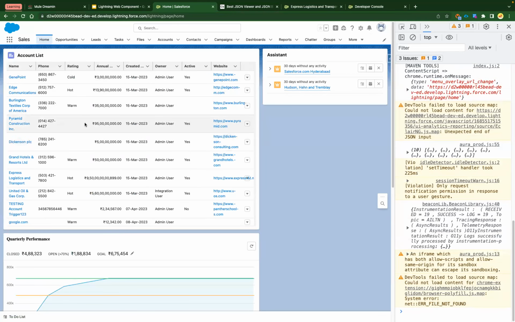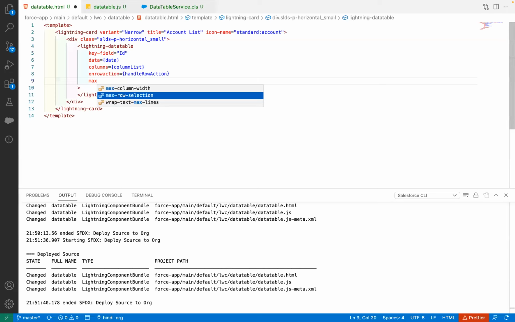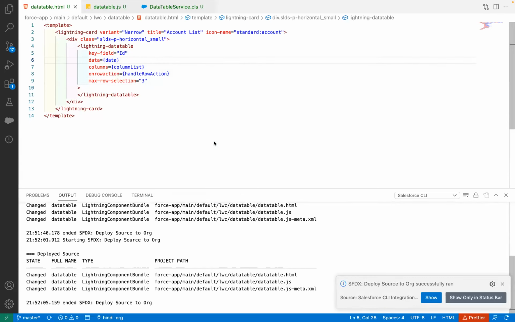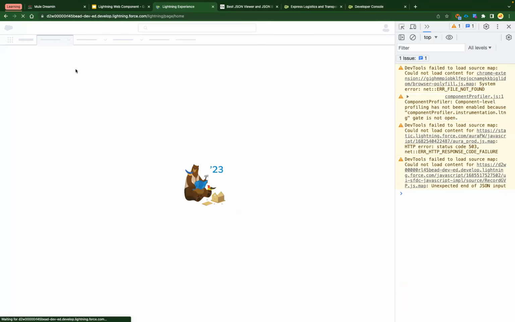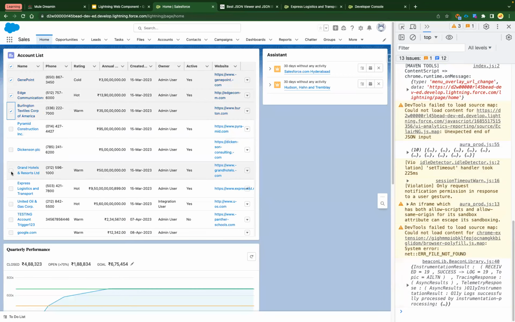You can see now the column has been hidden. Now let's come back here and remove this. If you want to have a maximum number of selections, you could say maximum row selection. If you say 2 or 3, it is only going to let you select a maximum of 3 records, because that is what we are deciding here. After deploying the changes, if we refresh, you can select 1, 2, 3, and now every other row is disabled. If you uncheck this, now you can check another row. Other than that, everything is disabled. So this is one thing that we have.